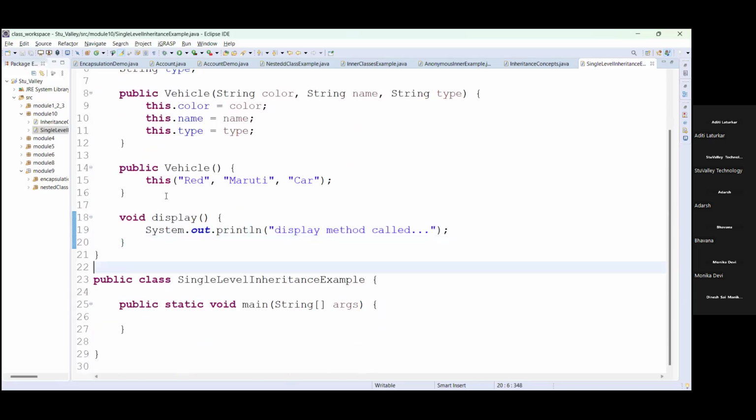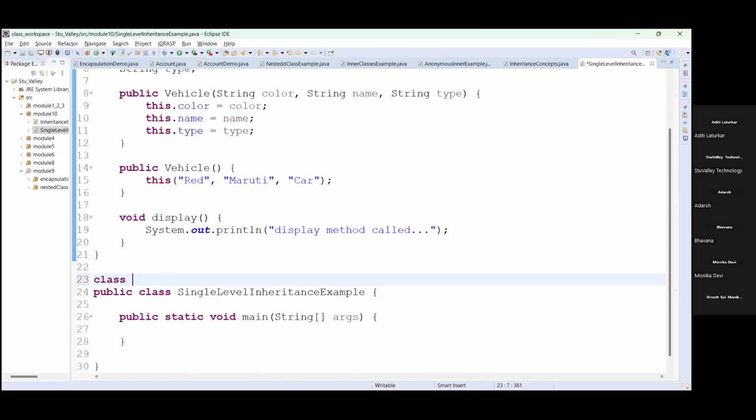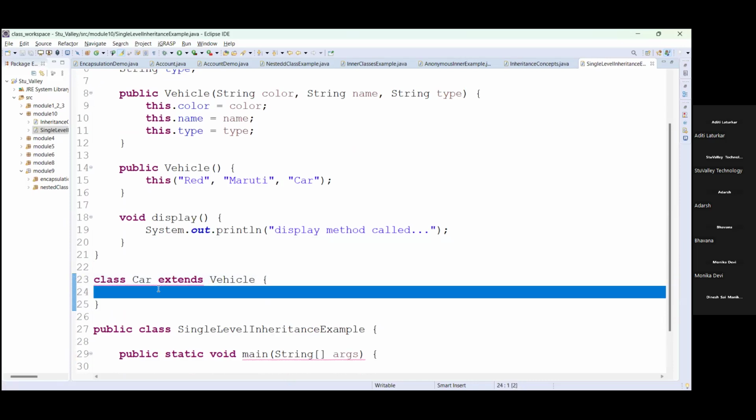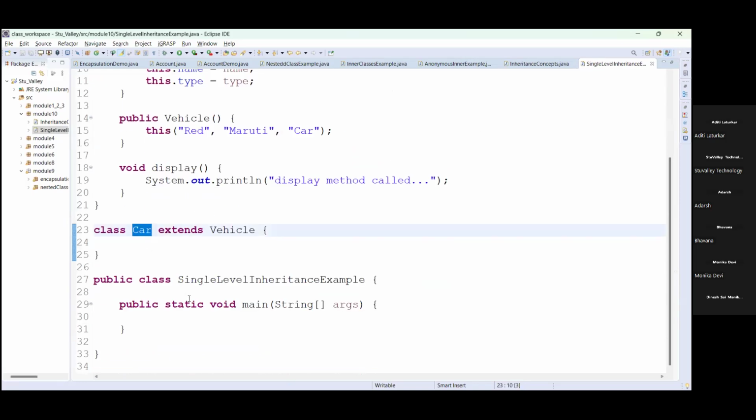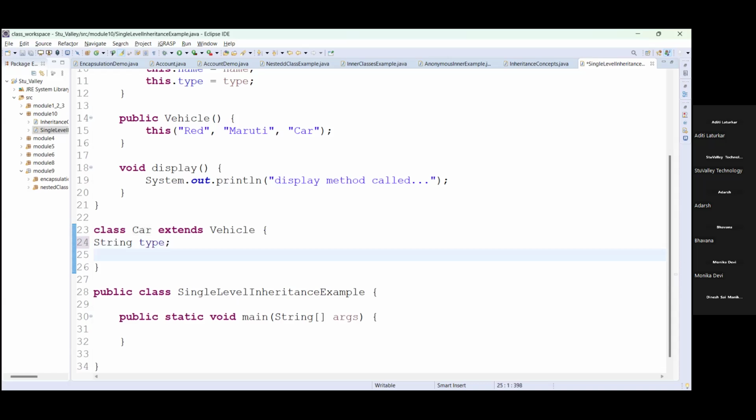Now we will create one child class of this Vehicle class. That class name is Car, class Car, which is extending the Vehicle class. That means all the properties of Vehicle will automatically come here into the child class, into Car. You can define its own type also, like a string type variable. You can define those which will be different for this class, and I am defining the string model.